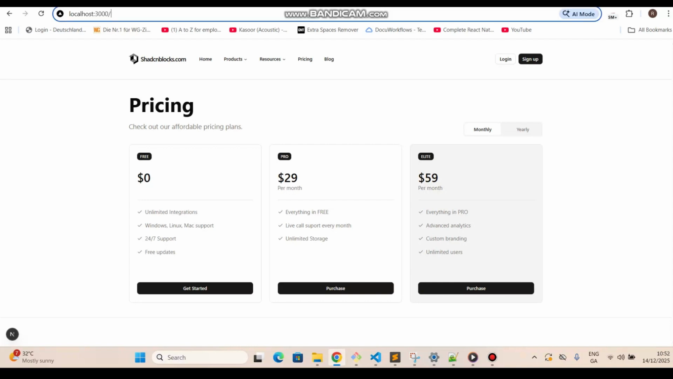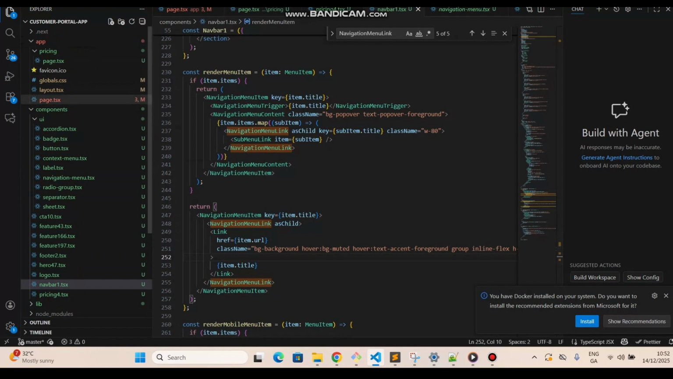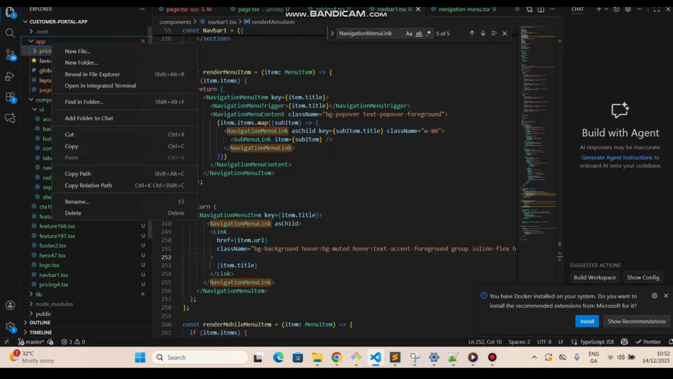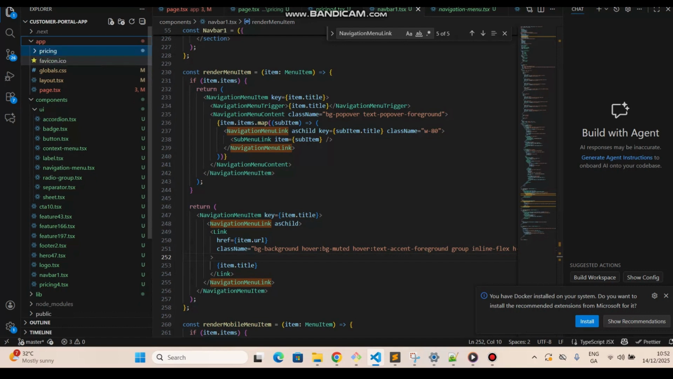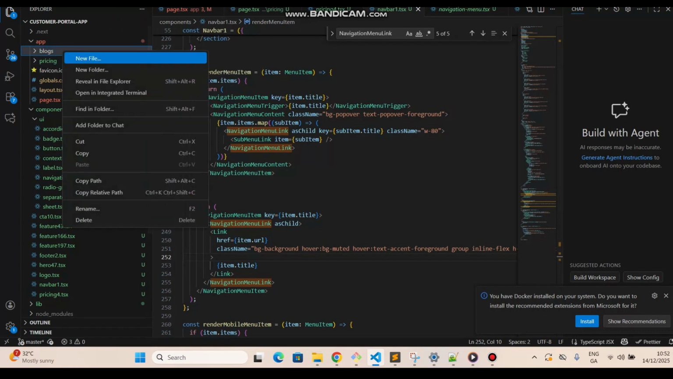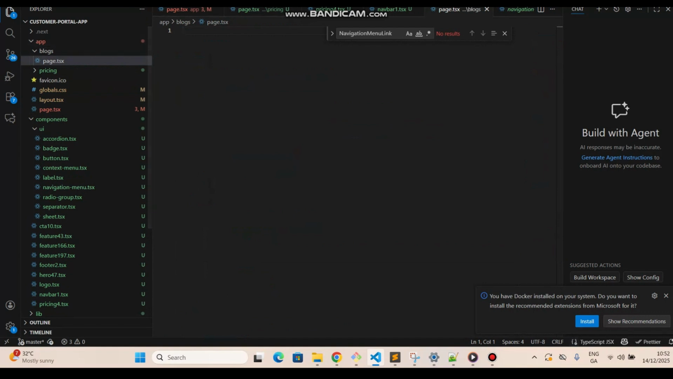So let's get started. And first, we will create a page called blogs. Okay, so we have a pricing page here. So we'll create a page called blogs. So we'll go to the new folder and here we will create blogs. So this will be a folder name and inside this we will create a file called page.tsx. So this is the root page.